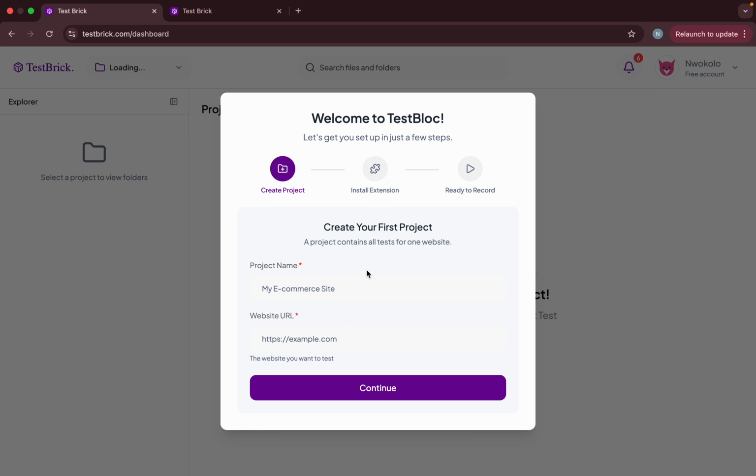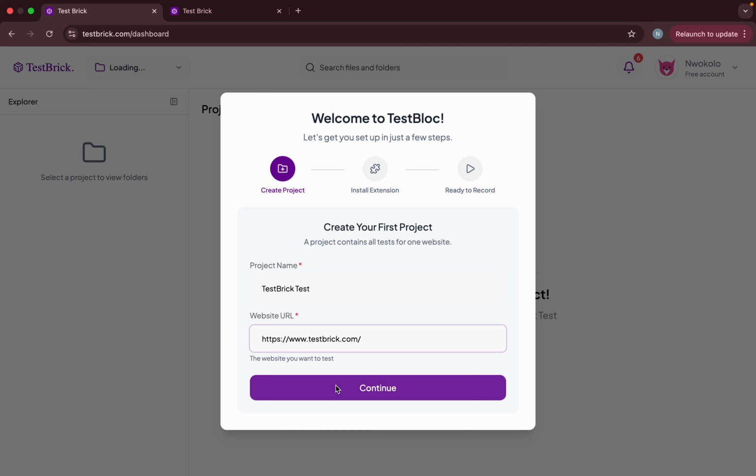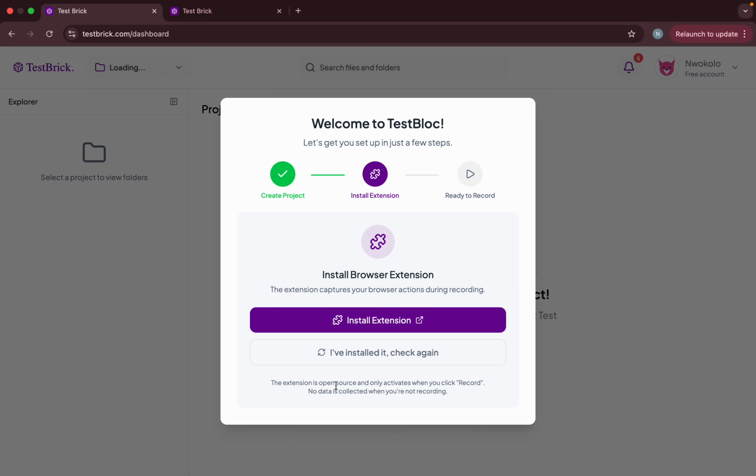Now I'm going to call this project TestBrick test. Then I'm going to enter my base URL. I want to test testbrick.com, so I pass in my base URL and click on continue. Then it's going to create my first project for me. Right, in the background, it's trying to get the project.